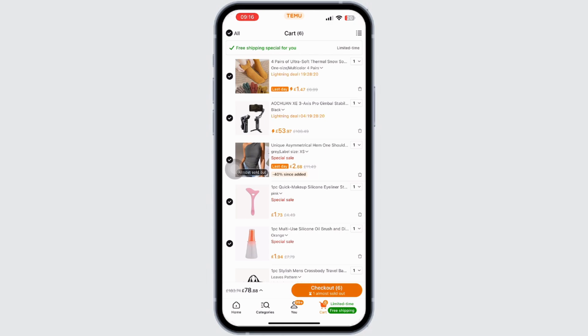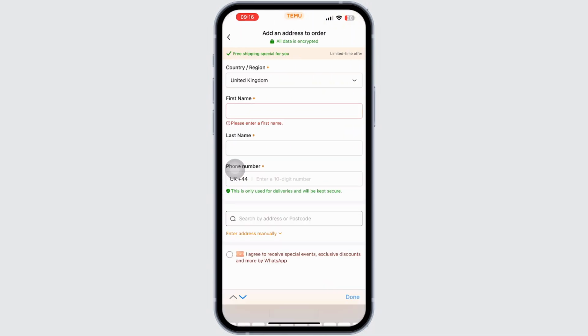Once you are ready to place your order, tap on checkout and provide your shipping address or select a saved address if you have already used Temu before. Review and confirm that your address is correct and choose your preferred payment method. After selecting your payment method and entering any necessary payment information, you can review your order details and place an order.